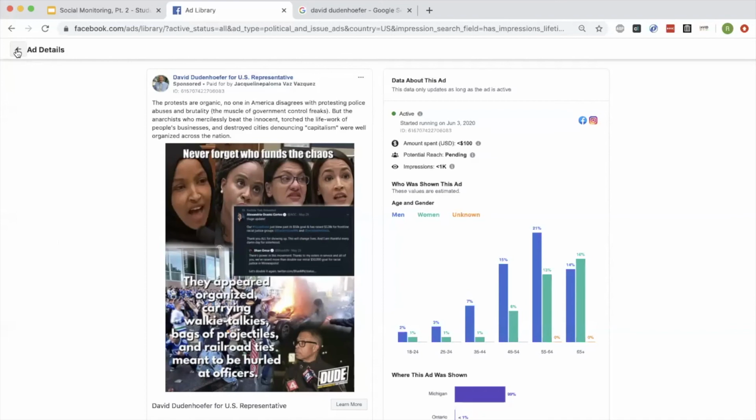Unfortunately, Facebook pats themselves on the back for this, as if this is what they've done for transparency, but they've invested the bare minimum in terms of usability. Okay, thank you.